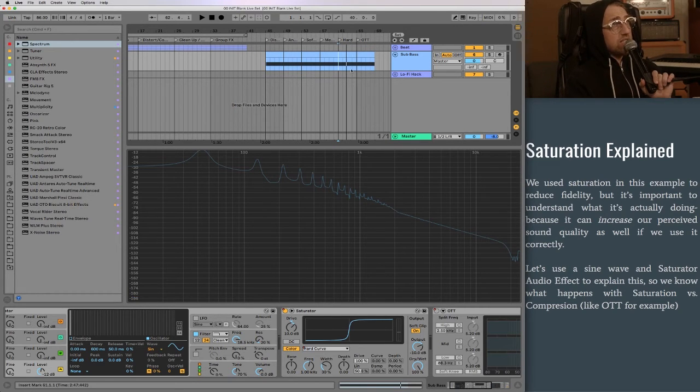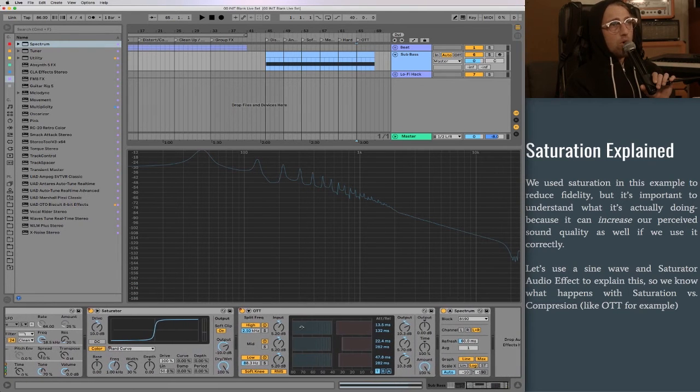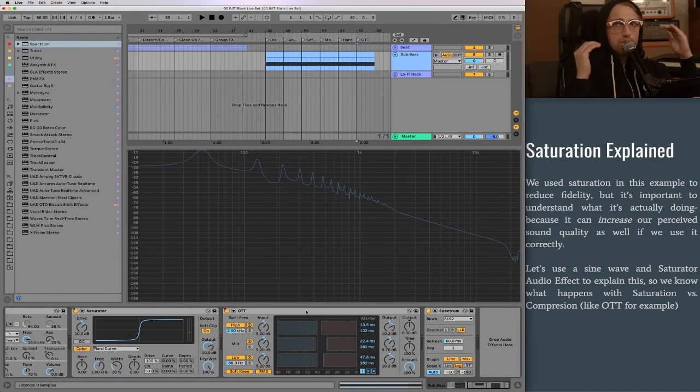The difference between saturation and compression is that saturation causes new frequencies to be added, or to occur within the signal. Compression is just going to change the volume or the tonal dispersion between high and low of the sound that's already there.